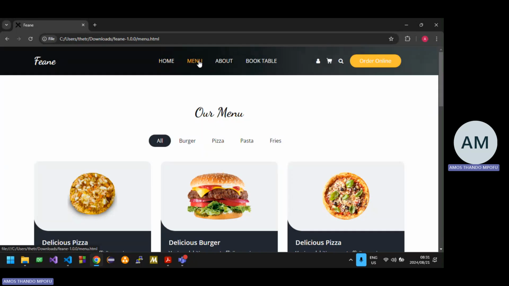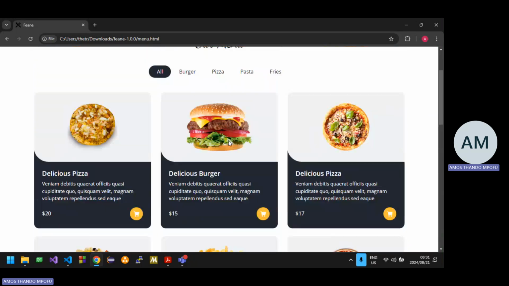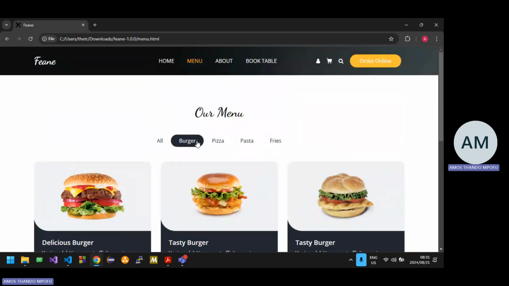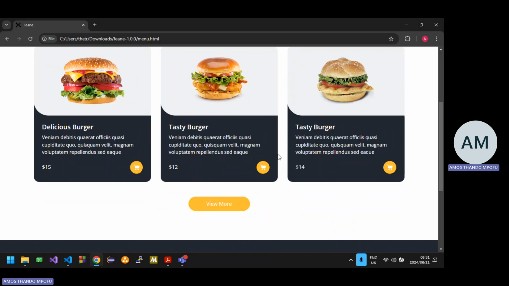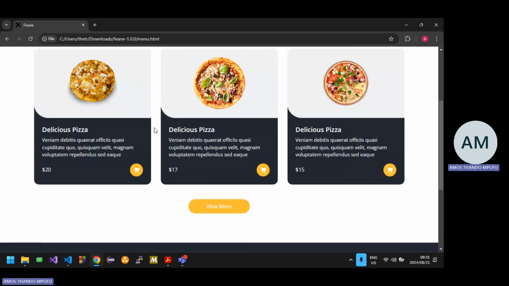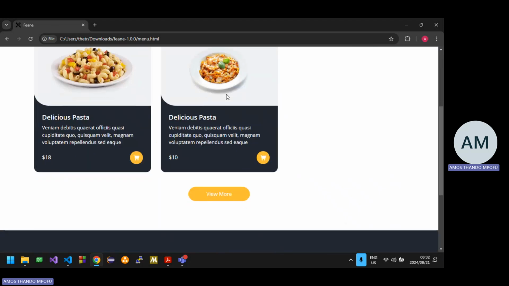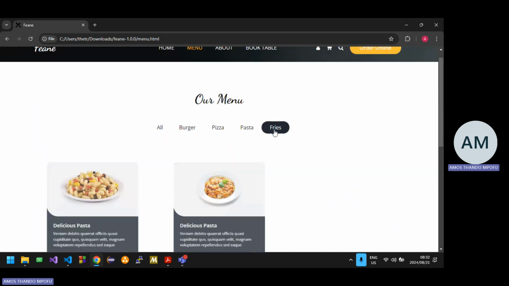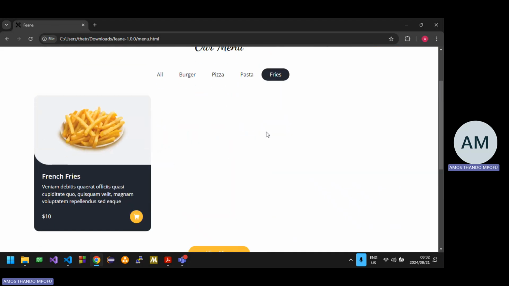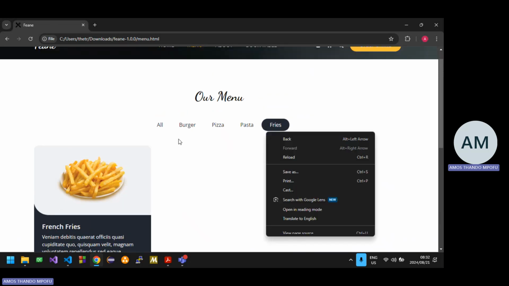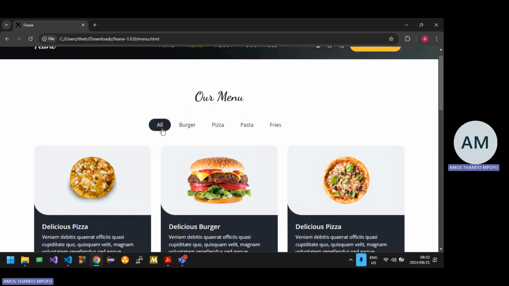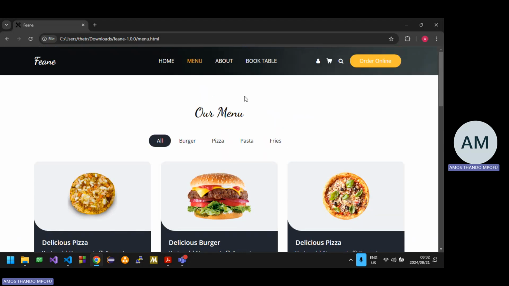And then if I go to the menu, I'm going to see my products. I can filter here and say burger, and it shows me only burgers. I can filter and say pizza and it shows me only pizzas. I can click on pasta and it shows me only pasta, then fries and it shows me only fries. Then I go back to all and it shows me all of the products.